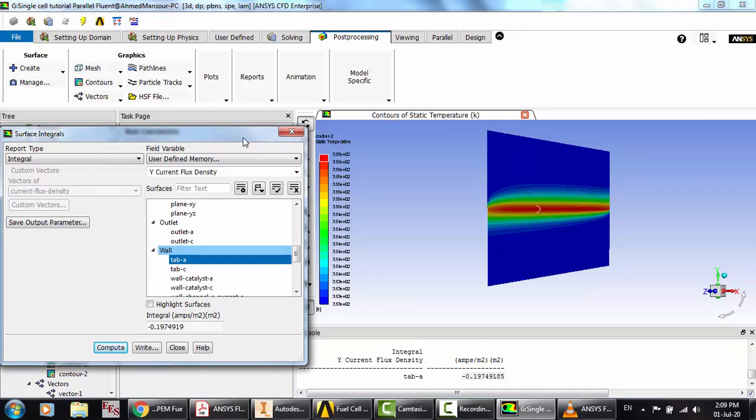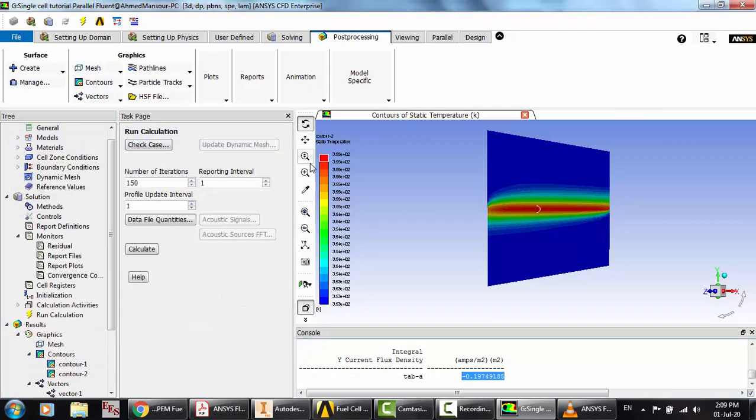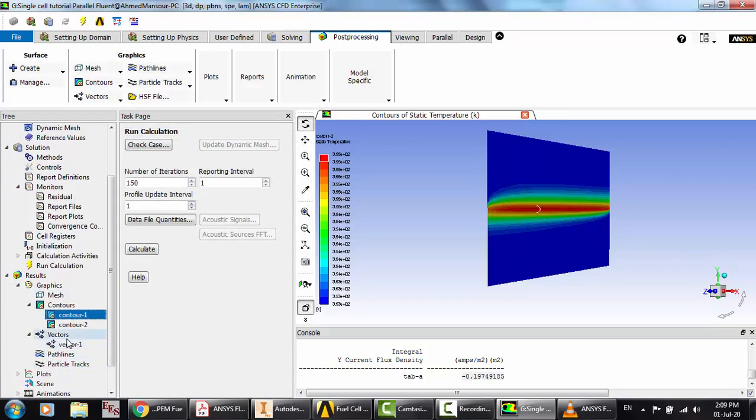To get the current density, as you know, 0.19 divided by the area of the tab, which was 2 multiplied by 10 to the power negative 5. Remember that area? And it will give you 9.87 multiplied by 10 to the power 3.